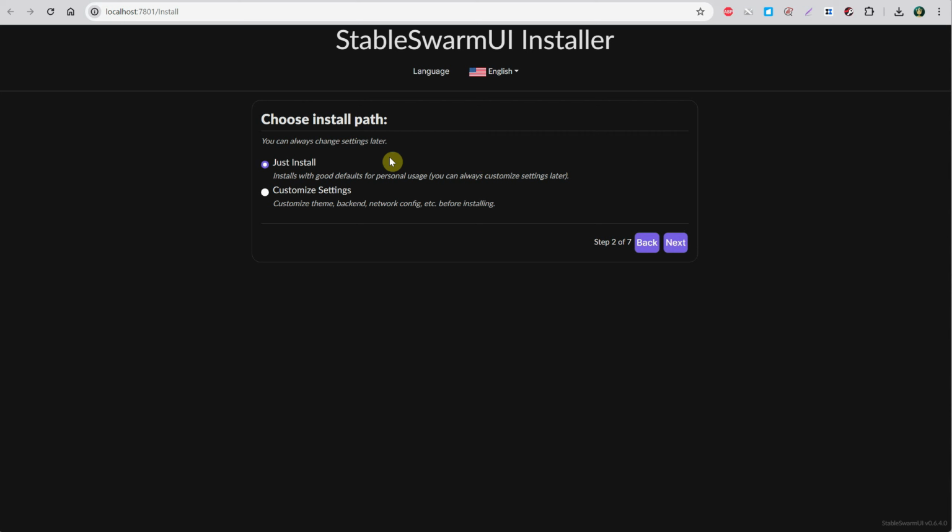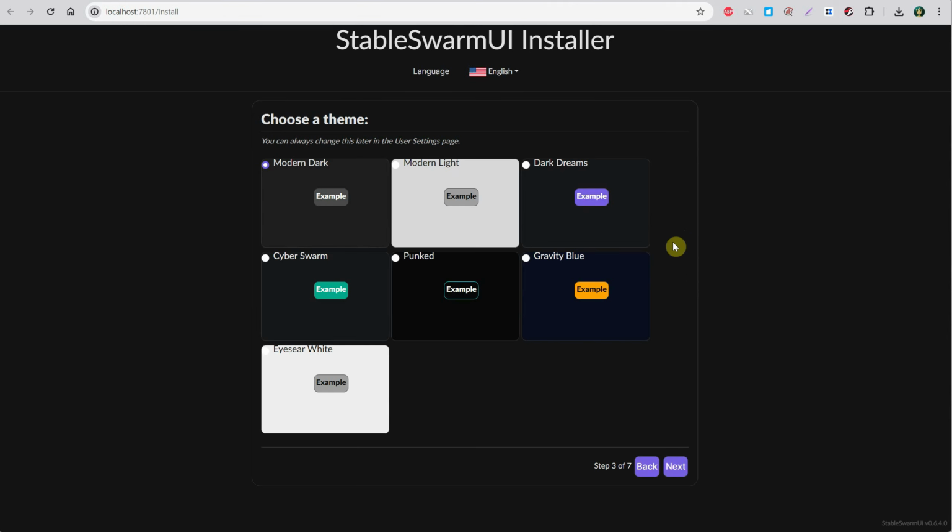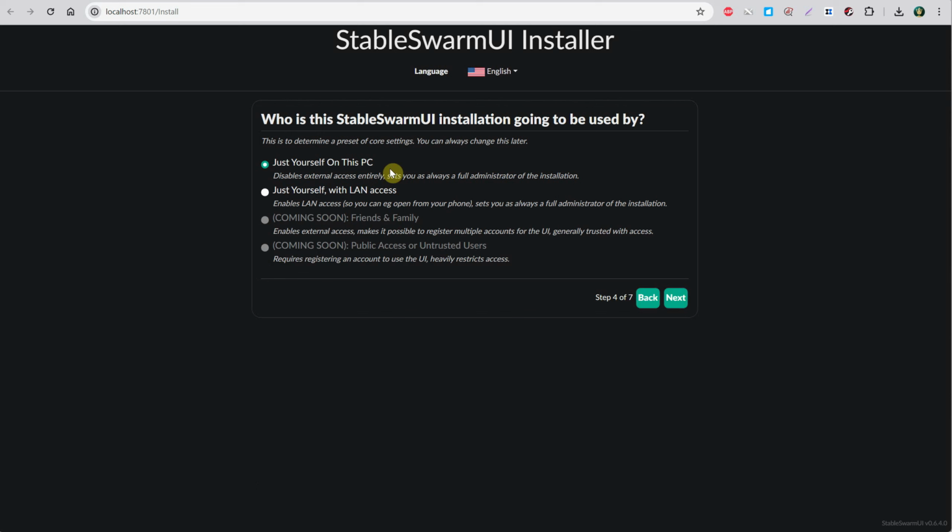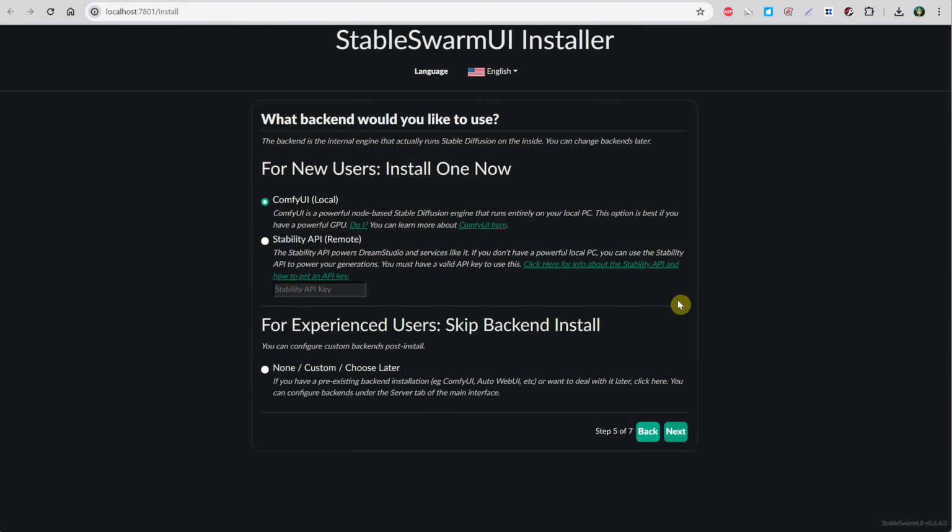At this stage, you have the option to simply click on Install, but I'll choose to customize settings to explore the available options. After that, I'll click Next to proceed with the installation. Here you can choose a theme that suits your preference. I think I'll go with Cyber, then I'll click Next. Here you'll find more options for advanced users, but I'll stick with the default settings and click Next. Moving on, you'll encounter options for the ComfyUI. I'll also go with the default ComfyUI. For those with an API key, there's a second option available. And the last option is for custom backend configurations.